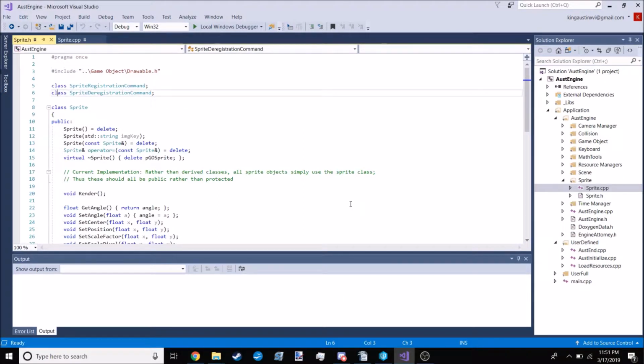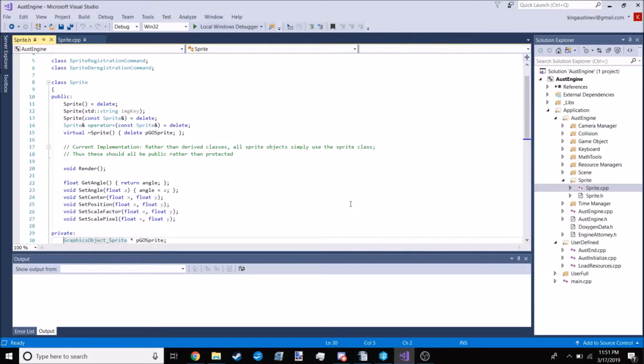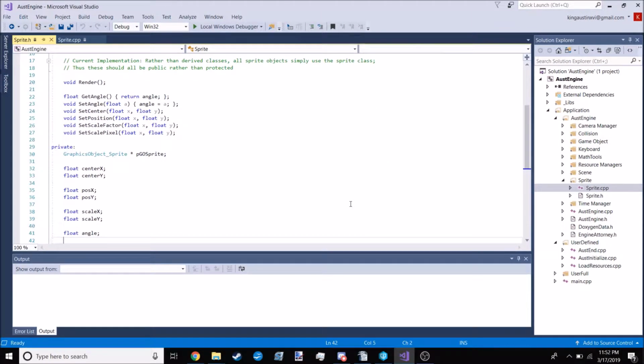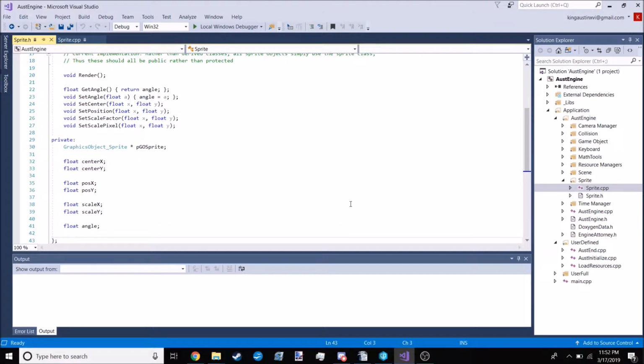So here I have the sprite class. It's just a class all by itself, and I just talked about this last week, but I'll talk about it again. I have the big 4 here, along with an overridden constructor, because the base one we don't want to use. We want to use it with an image key. I have a whole lot of gets and sets for pretty much all the variables that I have here: center x, center y, position x, position y, scale x, scale y, and angle.